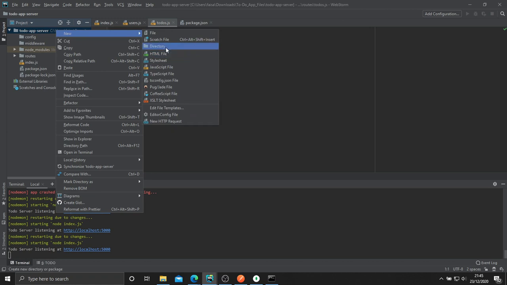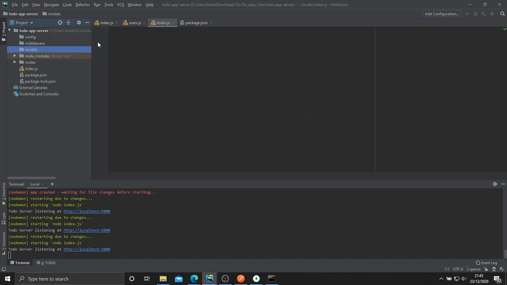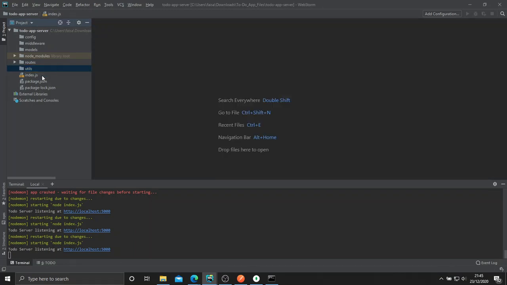And then we'll create a models directory. So in the models directory we'll have our mongoDB models, which will be to do and user, and that is what's going to define what our database structure looks like. And then we'll have a utils folder. So let's go ahead and make our utils real quick.